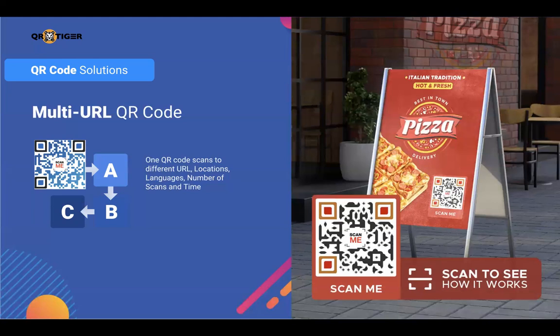And then lastly, we have time, which is what if you scan this QR code on the right-hand side here, you will see this will come up for the times. It'll direct you to a URL based on time of day.